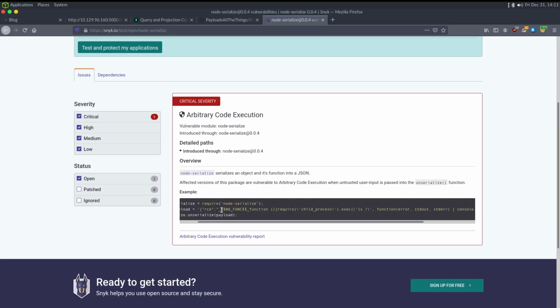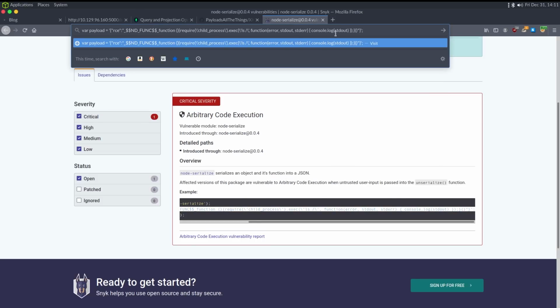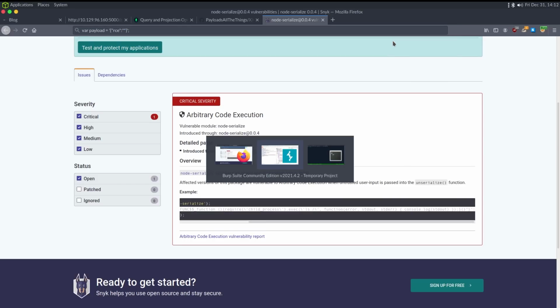So let's copy this. Let's see. Where do I want to copy from? I just want to copy probably this, right? ND func up until that single quote, double quote. There we go.